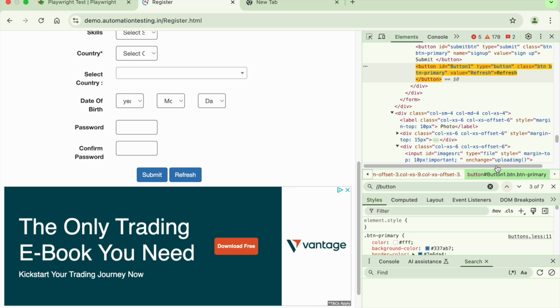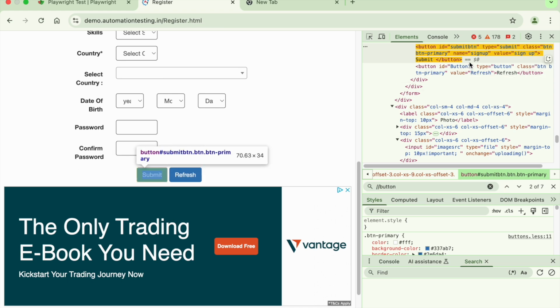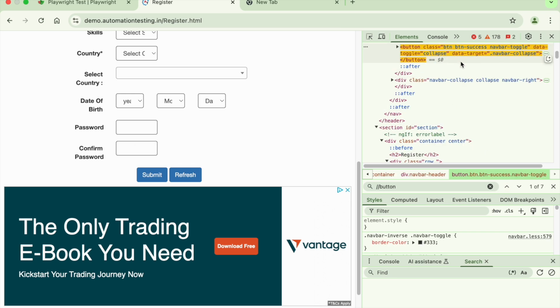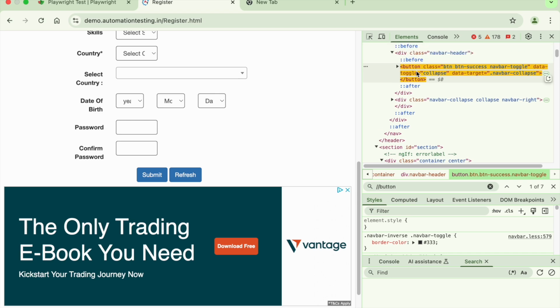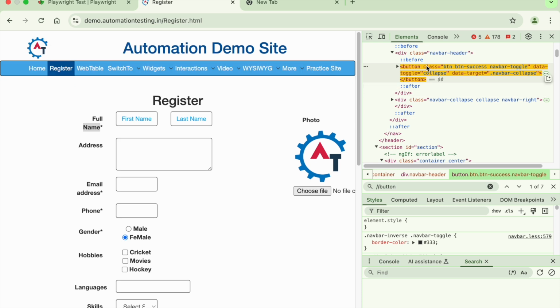You can see this is one button with ID equal to button 1, and there is another button with ID equal to submit button, and another button is also present. This is another button. If I hover here, I think this is the button, it is highlighting. So now we will see attributes.